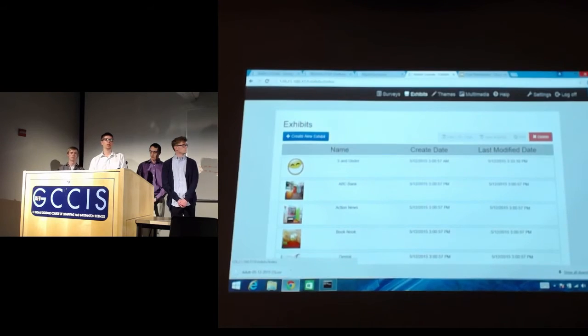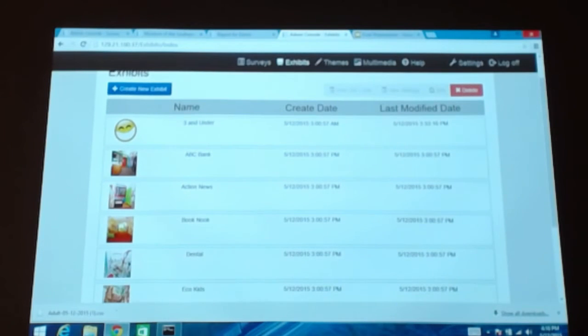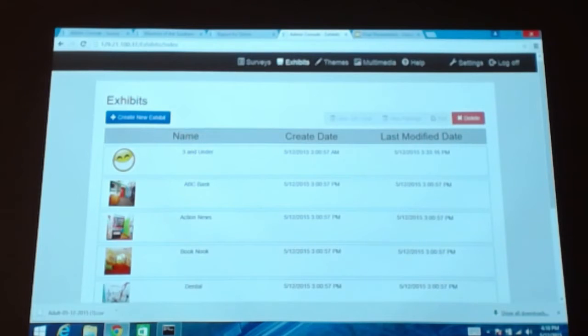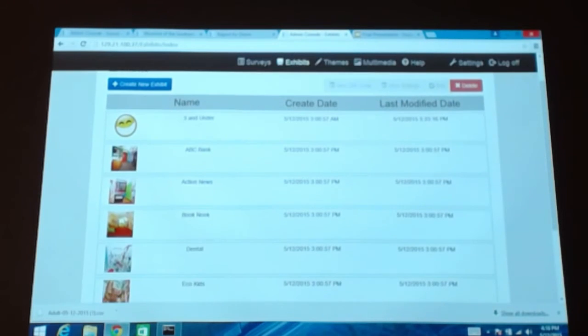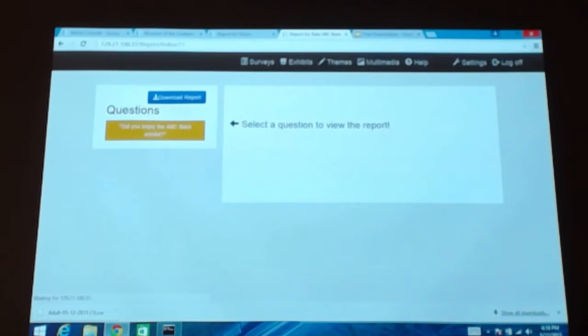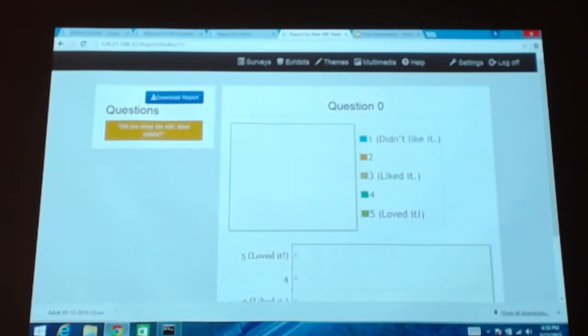The Discovery Center has exhibits that are always in flux. Maybe some are seasonal, maybe some are there temporarily. But in this page, you can create a new exhibit just like you create a new survey. And one thing to note is that each exhibit has their own rating system, which you can view via the reports page, just like you can a survey.